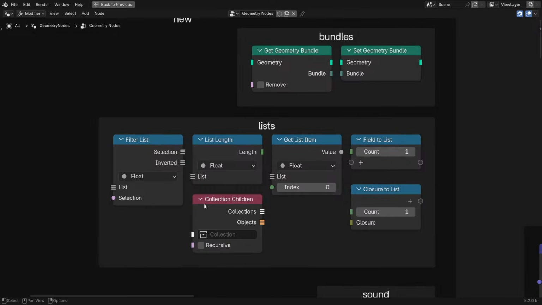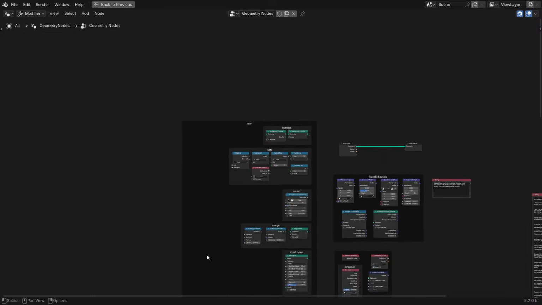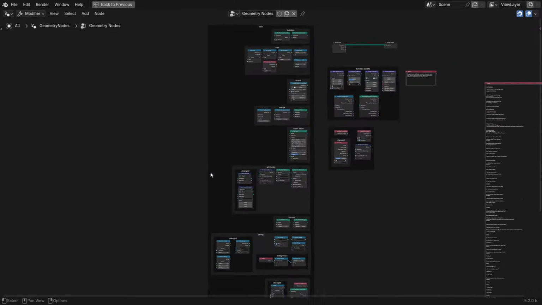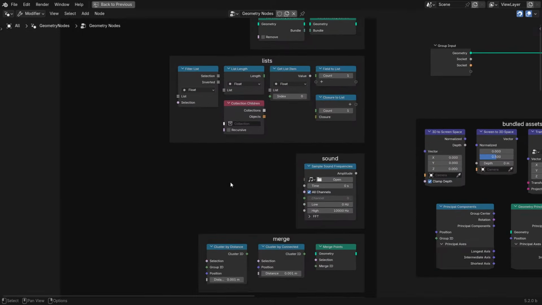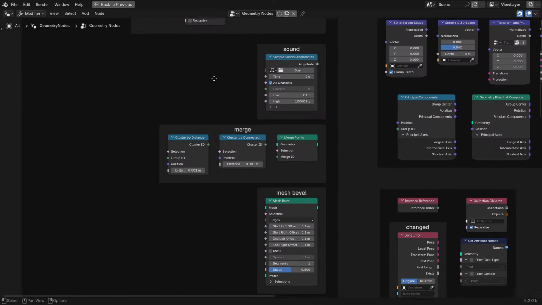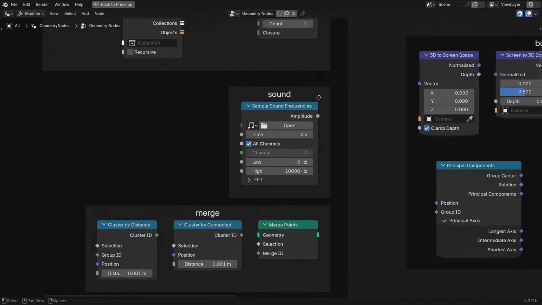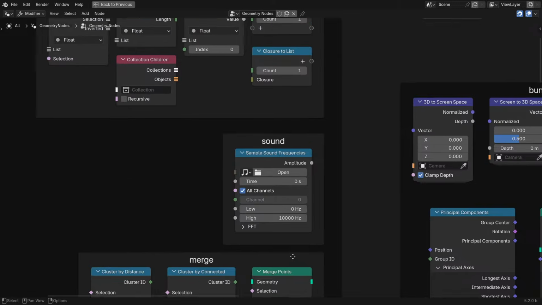But yeah, let's not get too off track. What we currently have is absolutely amazing. 25 new nodes allow for so much, from sound to particle system management and beveling. People will be big fans of beveling.